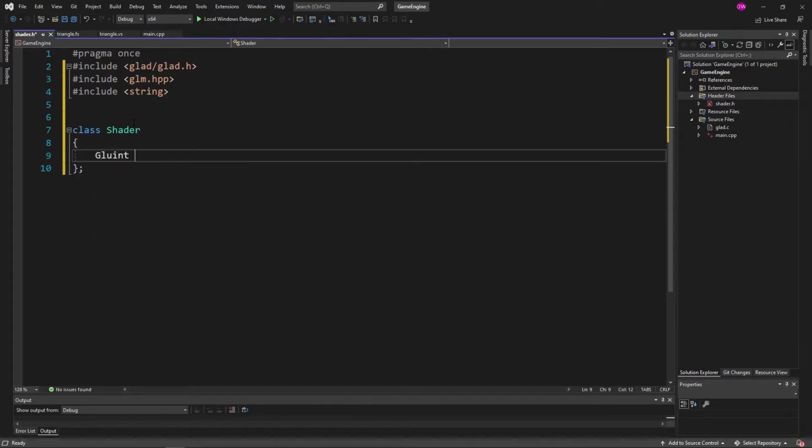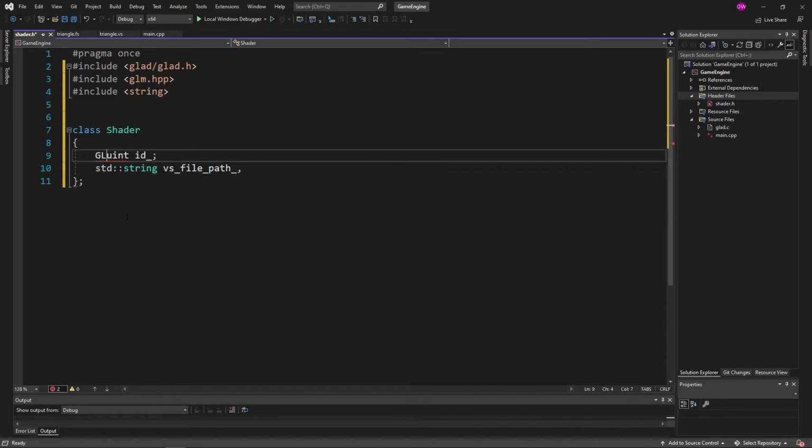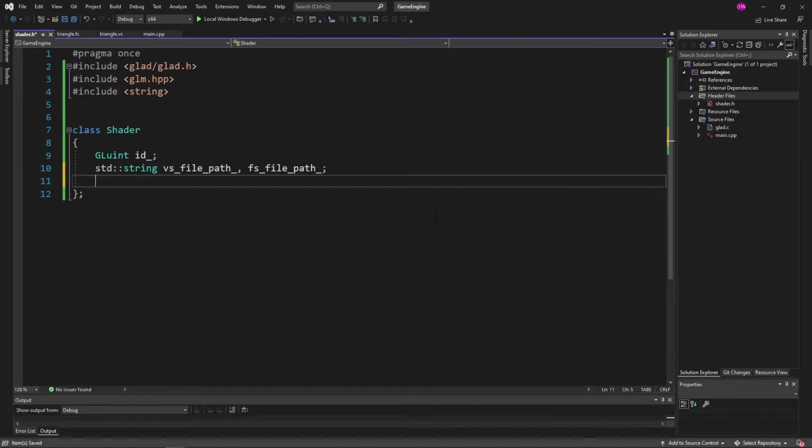So let's go ahead and define our int ID. So it's going to be our program where we're going to be storing it under. And then a few different things. Let's go ahead and define string vsFilePath, and this is supposed to be a capital L. And we'll need fragmentShaderFilePath. I generally put an underscore at the end if it's going to be a private member versus a public one where I omit the underscore. This is just how I do my coding.